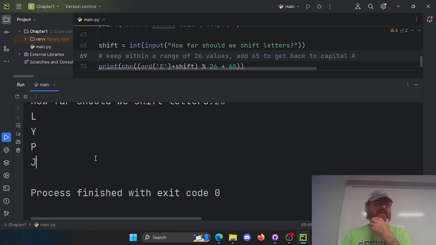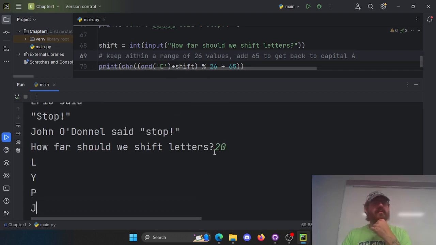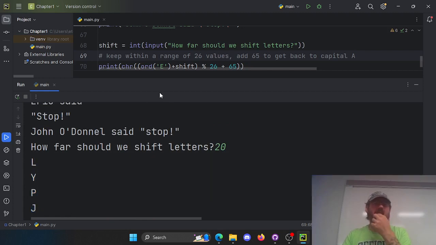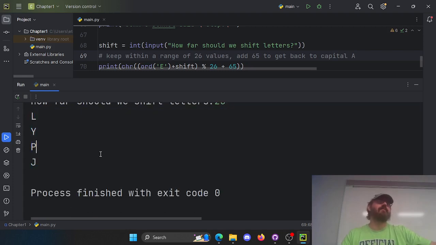So E plus 20, oh, I don't think that worked quite like I expected. E plus 20 should have given me like Z or something, right? Interesting. But we're getting capital letters. I wonder if we, that's fine. It's not that important, right? We get some letters back up, so that's all.